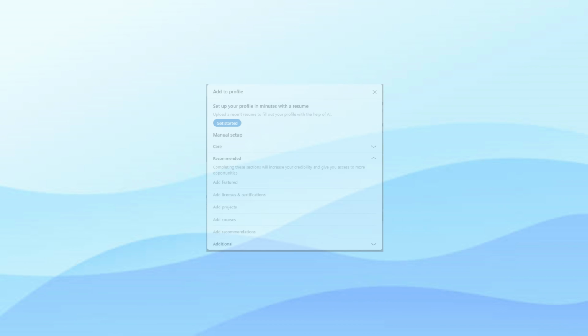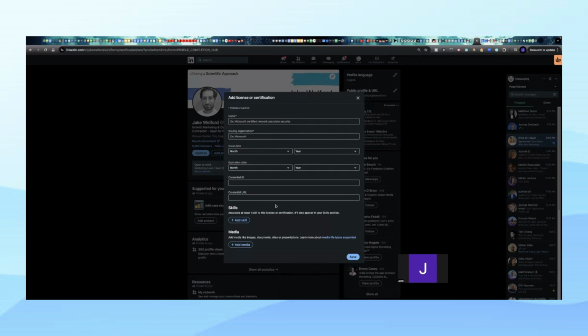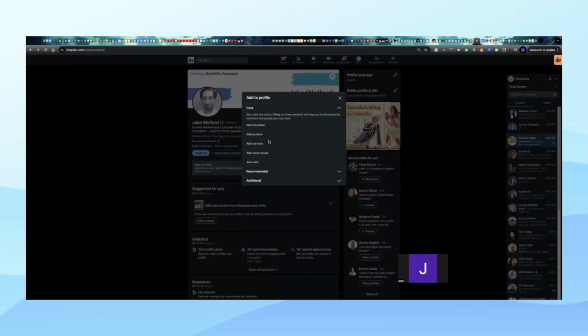But if we go further down, add licenses and certificates. I have got a few of these already, but you can add those in. They do look quite good. So I've got a few of them from Google and whatnot.